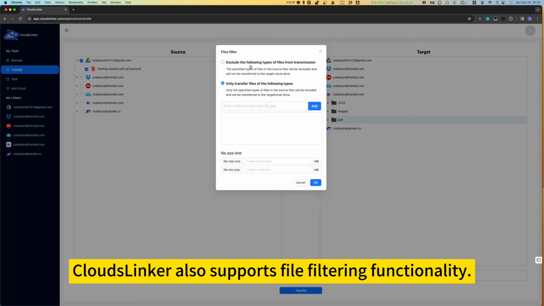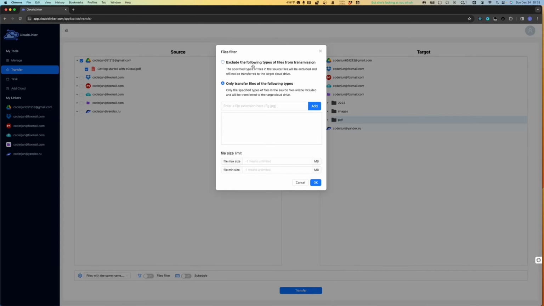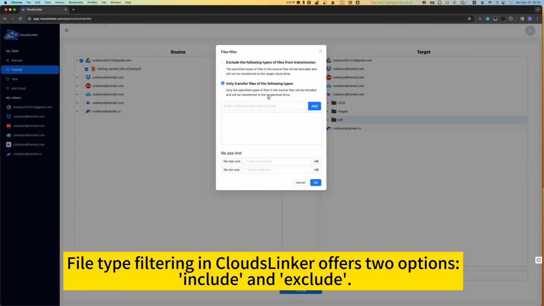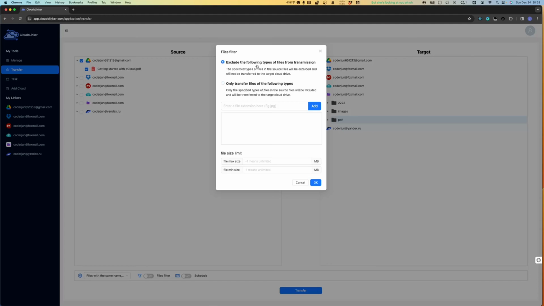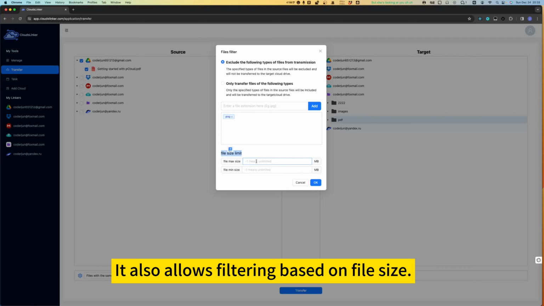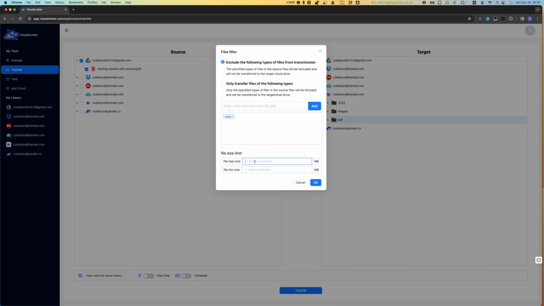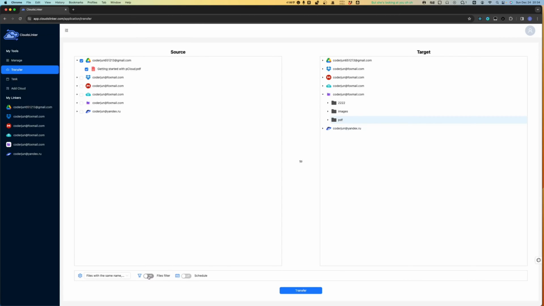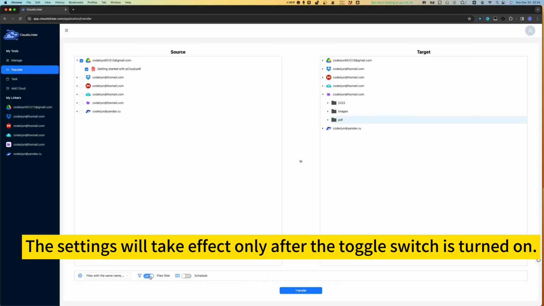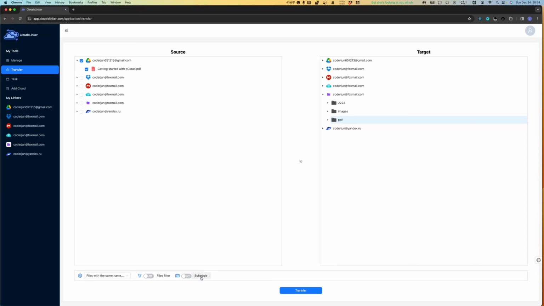Cloudslinker also supports file filtering functionality. File type filtering in Cloudslinker offers two options, include and exclude. It also allows filtering based on file size. The settings will take effect only after the toggle switch is turned on.